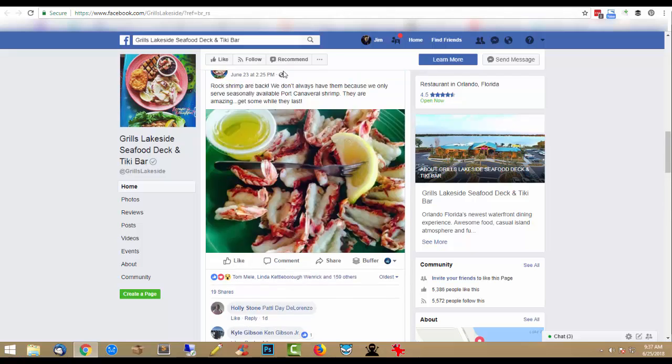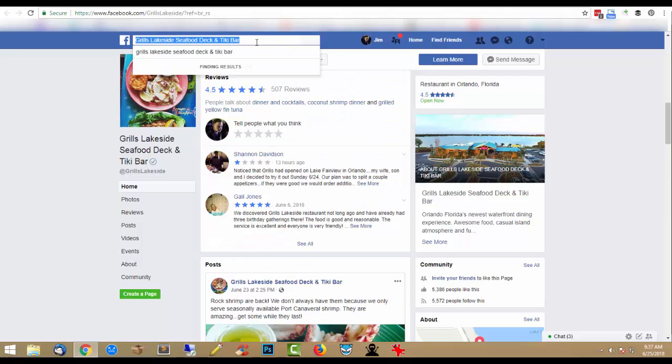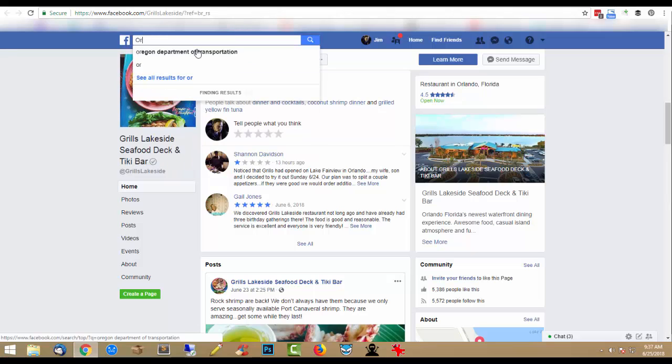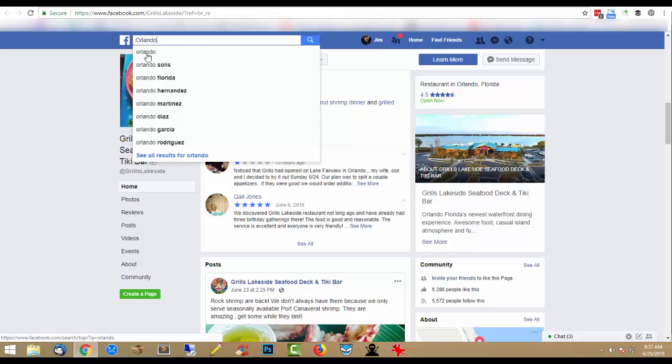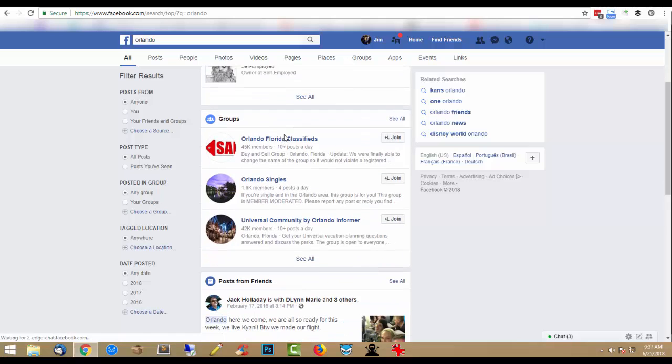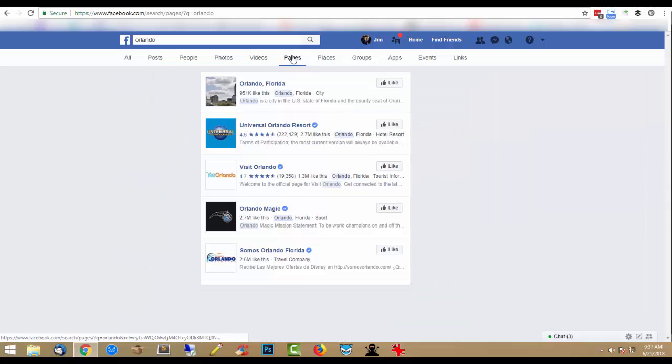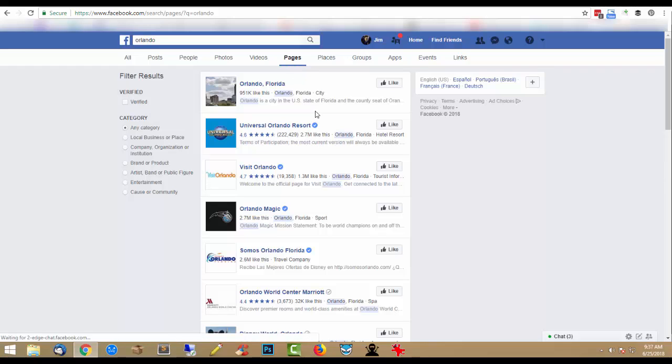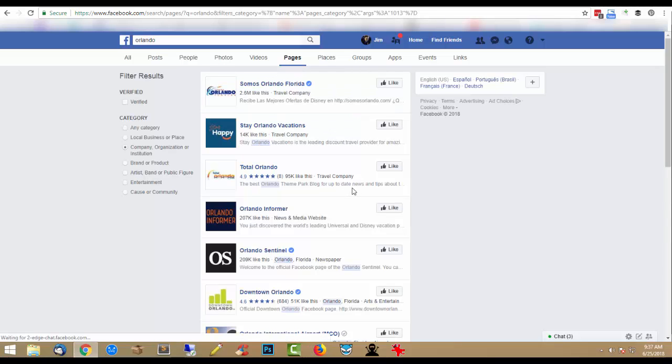As far as searches, you can do just about anything. Let's go back and just type in Orlando and put that in there, and they're going to give you a list of things. Then all you got to do is go over here to pages on this tab, and it'll give you a list of options, and then you have categories here on the side: companies, organizations, institutions. So you can actually sort by whatever you're looking for: brand or product, artist, band, public figure, entertainment. So you can go and find all these different things.